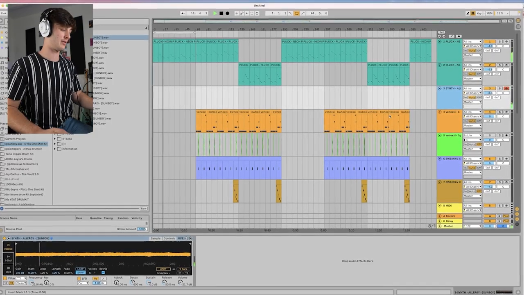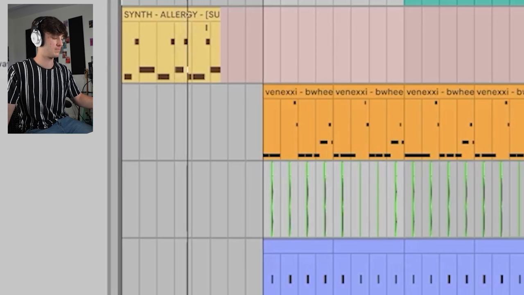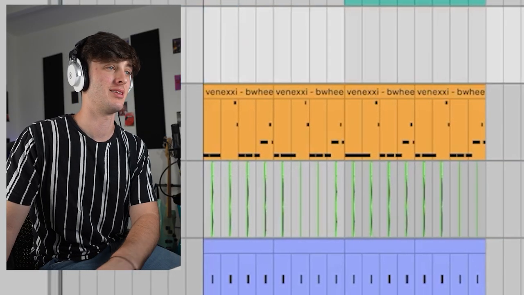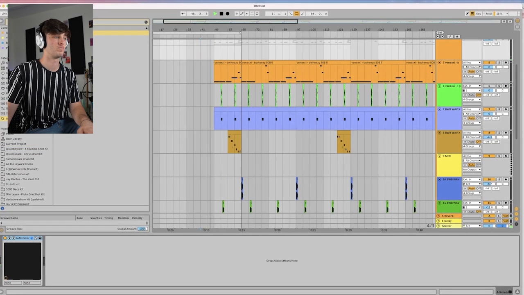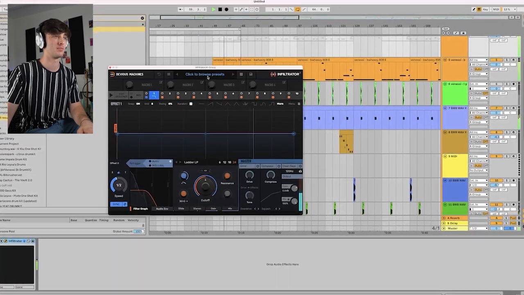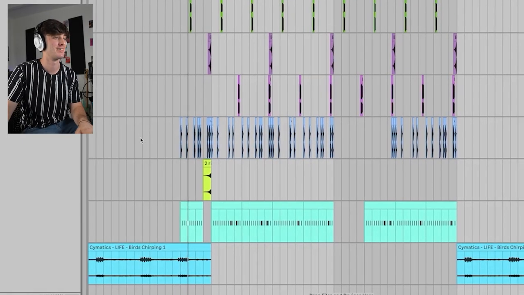Trying to just figure out one more layer. Maybe just something stupid like that. Yeah, something like that. Maybe filter all this stuff in. Ooh, it's kind of like a Ray Shrim type thing. Okay.